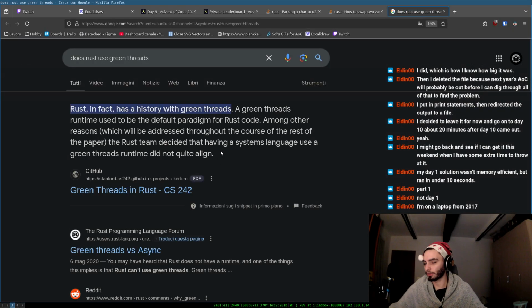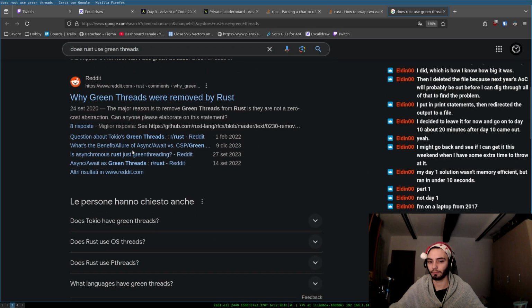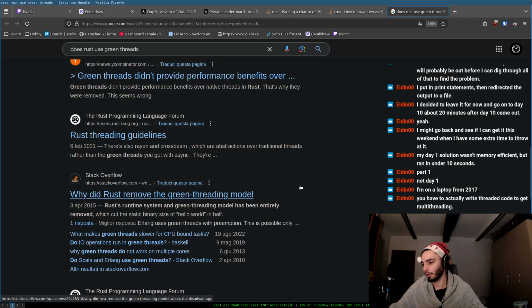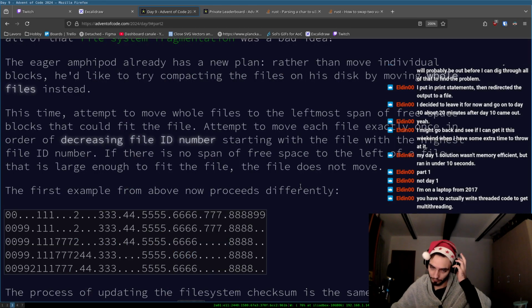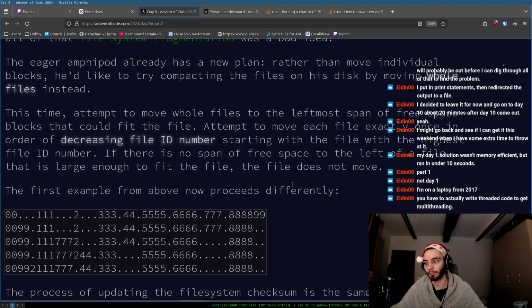I'm on a laptop from 2017. Rust Effect has a history with green threads. You have to write threads code to get multi-threading. Yeah, I figured that's how it would work. Yeah, I have an i5 from 2018, so I think it's okay. I mean, it's kind of old, but we're in the same position.